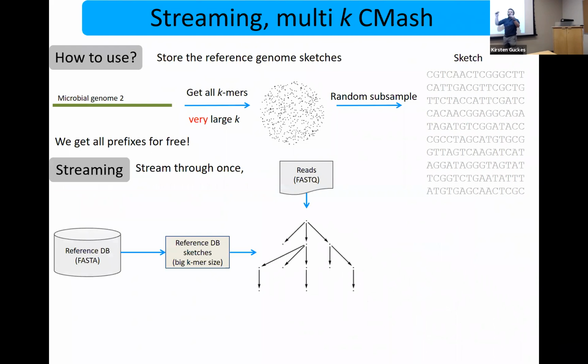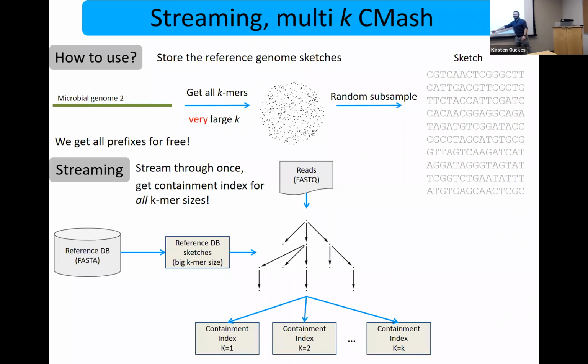So you take the read that you have, and you say, oh, does this prefix show up anywhere in my ternary search tree? Does the next one? Does the next one? And the cool thing about this is it tells you not just if it showed up, but who it showed up in. At the same time. Why is that important? Because then we get the containment indexes for all values from k equals 1 to whatever big K you did, all in one go. Notice no bloom filters, nothing big to compute here. Sketches are small, right? Because they're little subsamplings. I don't have to do anything with my data. I just stream it through once. Pretty lightweight method.